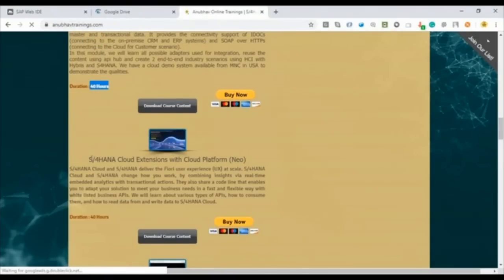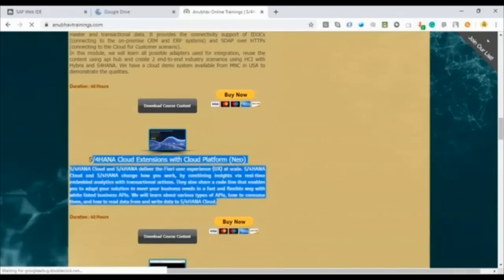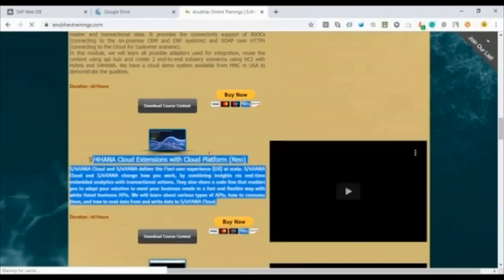But can we do the cloud extension with ABAP? Yes, I will cover that in this course. Okay. Yes, of course I will cover that.